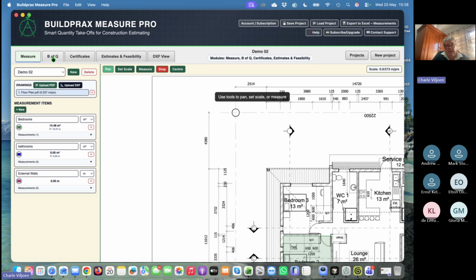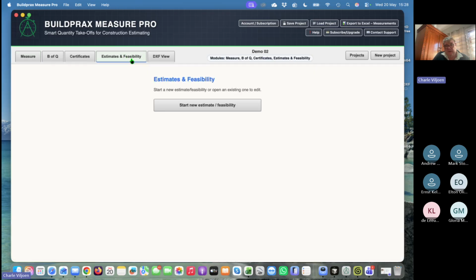I can also run, later on, the estimates and feasibility. It's quite complicated. It's not complicated, but it does everything for you. It does the cash flow forecast, the escalations and so on. But we don't have time for that today. I will do that in following seminars if you want.